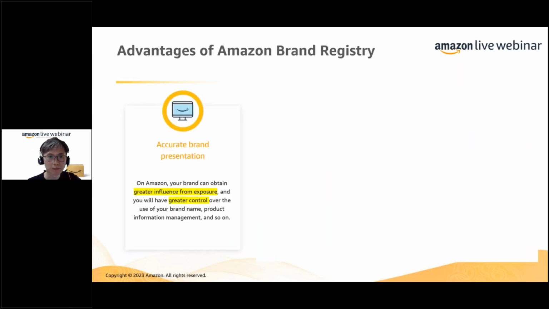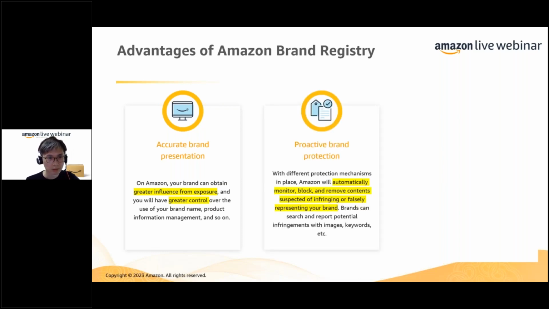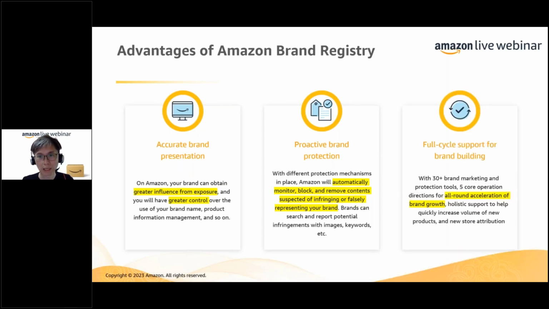I will start off with what are the 3 key advantages of being registered in Amazon Brand Registry. First of all is accurate brand representation, then proactive brand protection, and last but not least, full cycle support for brand building. I will go through a little bit more in the following slides.